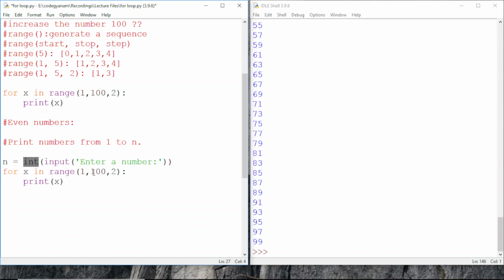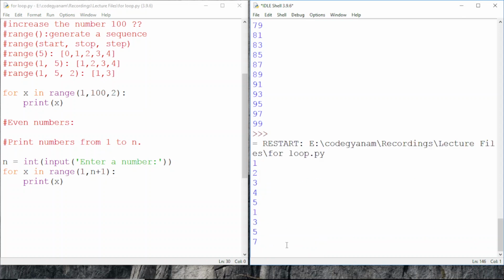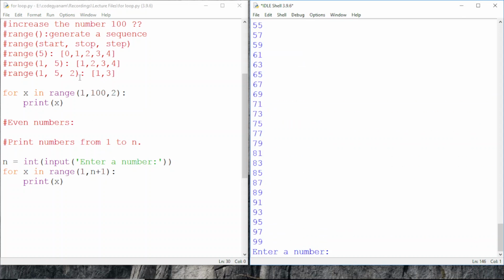Now you have to print the number. So here it will be, now remember this one, what is my stoppage point? Stoppage point is n, so you have to include n. So I must write here n plus 1 and remove this step size, because by default the step size is 1. So let's run this one, and this will be the previous one.